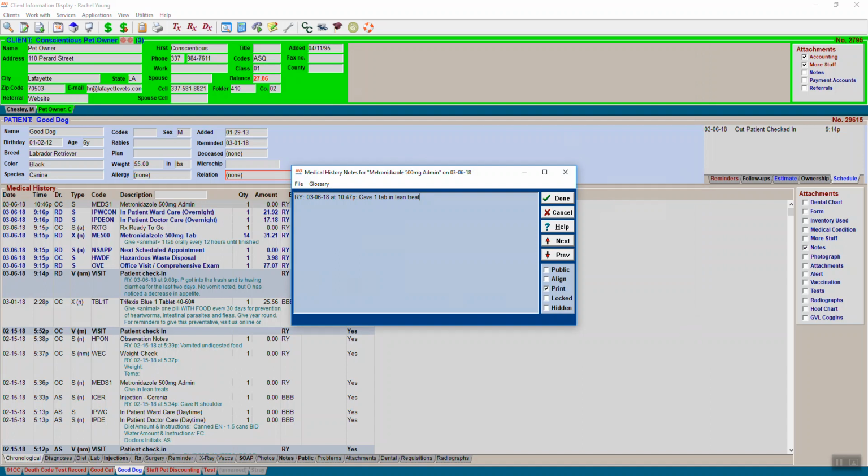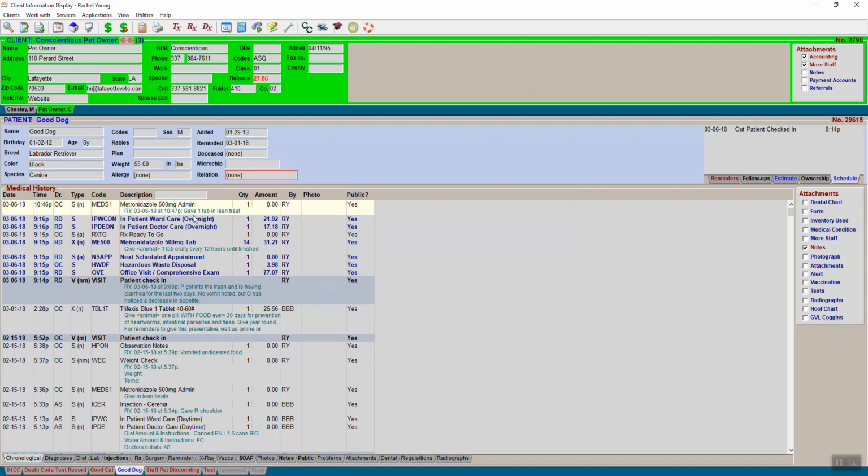So I gave 1 tab in lean treat. And this does a couple things. It lets other treatment room nurses know that the patient takes medications well in lean treats, and it also makes sure to double check that we are giving the right dose, which is 1 tablet of 500 milligram Metro. So done. Now I have completed that one. I can go show you how to properly post injections.